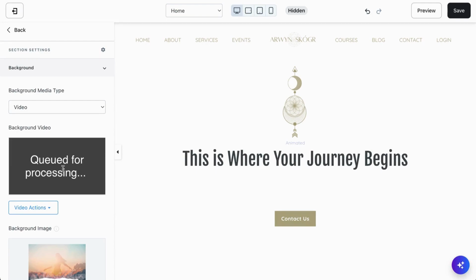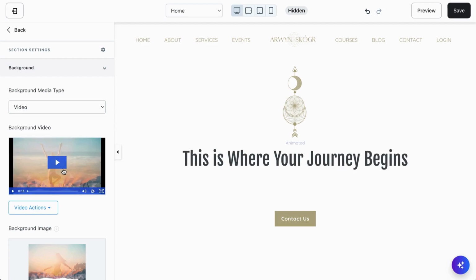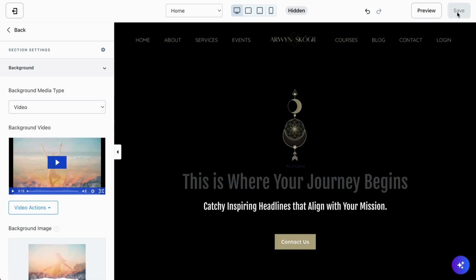Now, these are larger files, which will also affect the load time of your website. So it is something that you definitely have to consider if you're deciding, I want a video in my hero image or in my header. Now, you'll notice the video is here, but for some reason it's not showing up here. All you've got to do is click save, and then it'll show it.